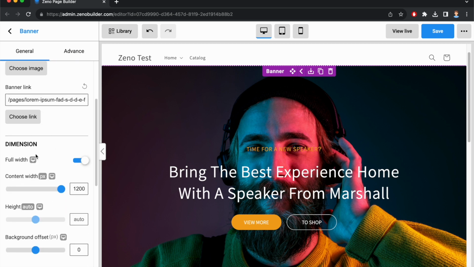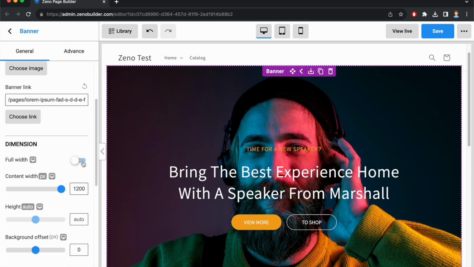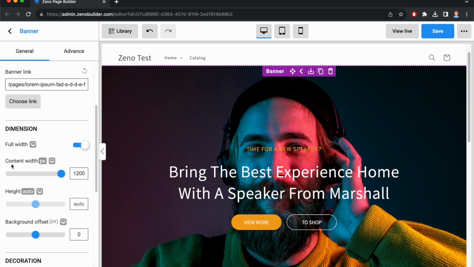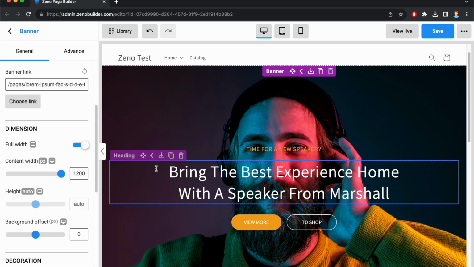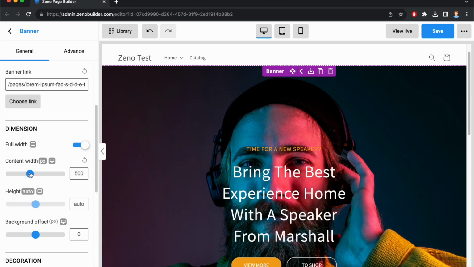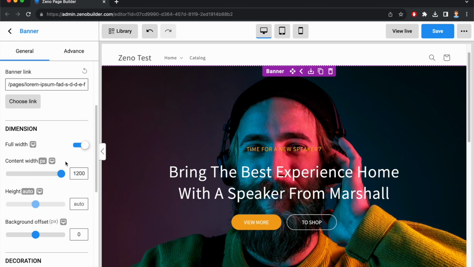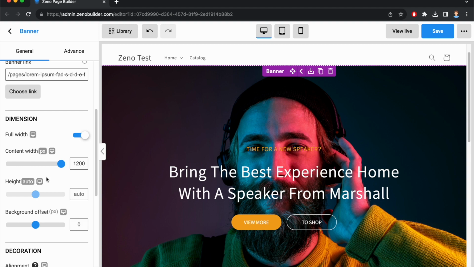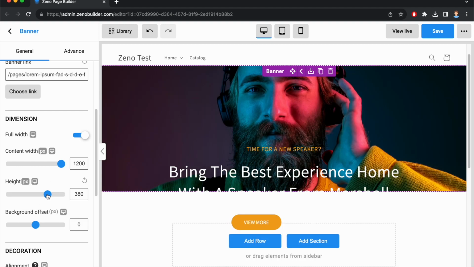We have the full width option. You can toggle it on and off to decide whether or not the banner should stretch across the page. We have the content width option to specify the width of the banner content. You can adjust the height for the banner to auto or a specific height like this.